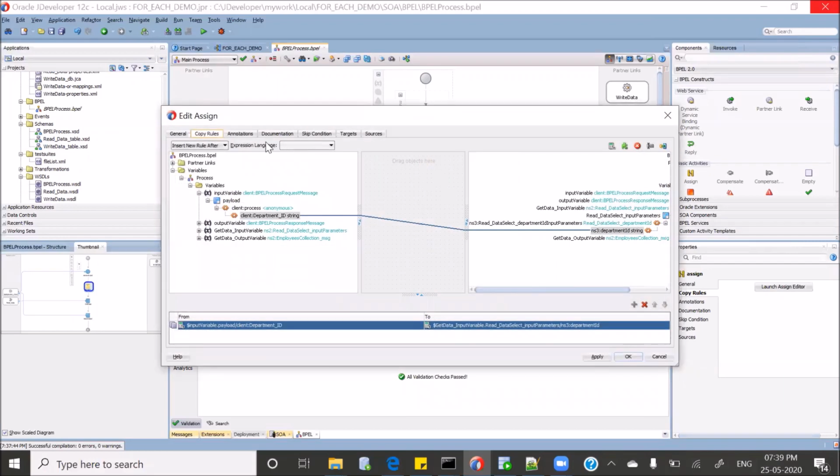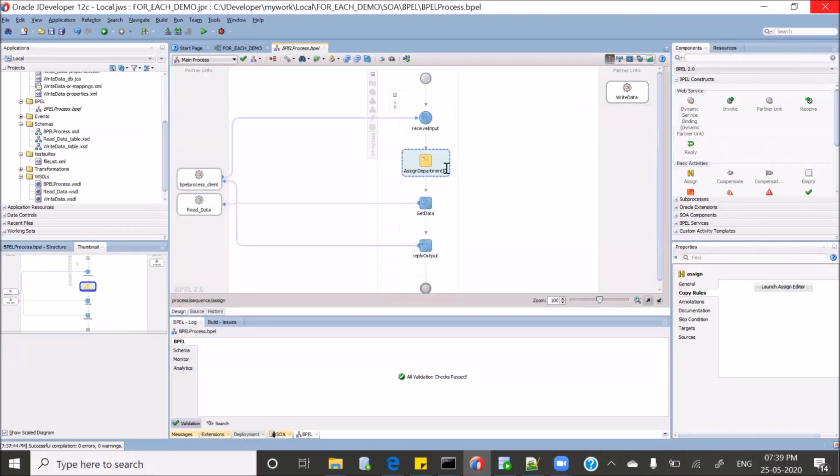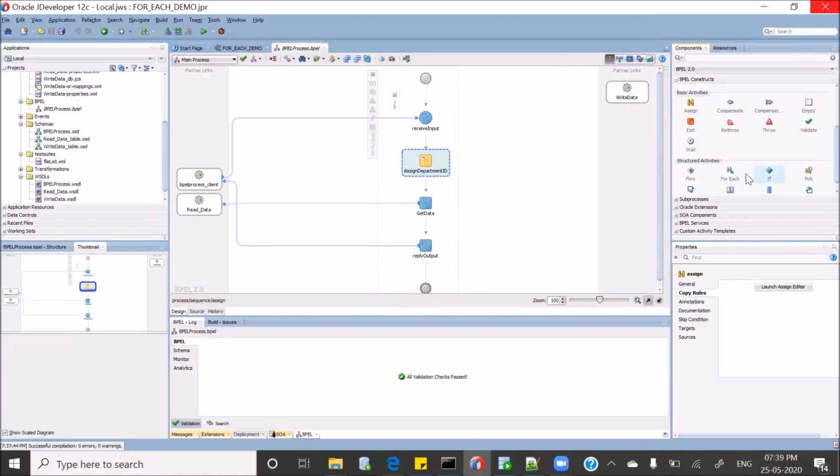Let's change the name also. We will give it as assign department ID. Apply and OK. So we are good with this. We got the data. Now, after getting the data, we want to work on each and every record, right? So for that, we will be using for each. So here we have the for each. Just drag and drop it here.